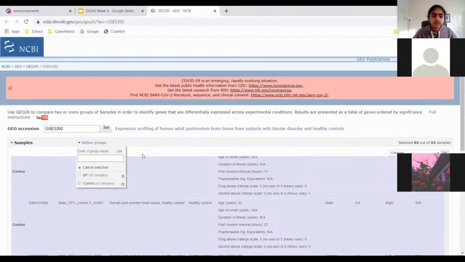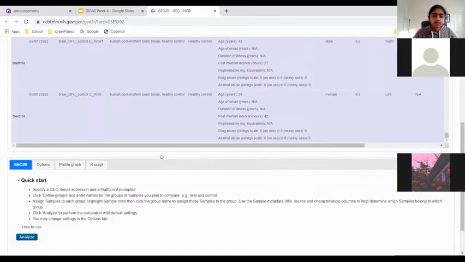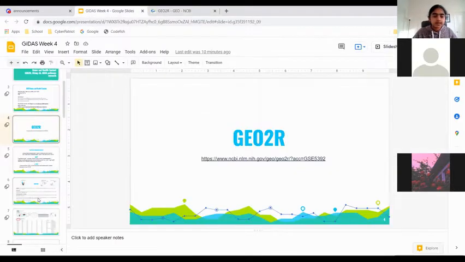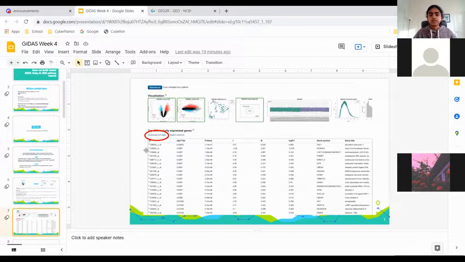Okay, so now once you've put all the samples into their respective groups, you can go to the bottom and click Analyze. Here it'll analyze the data, and it'll come up with a couple of graphs on the data. And then over there, you want to download the full table.